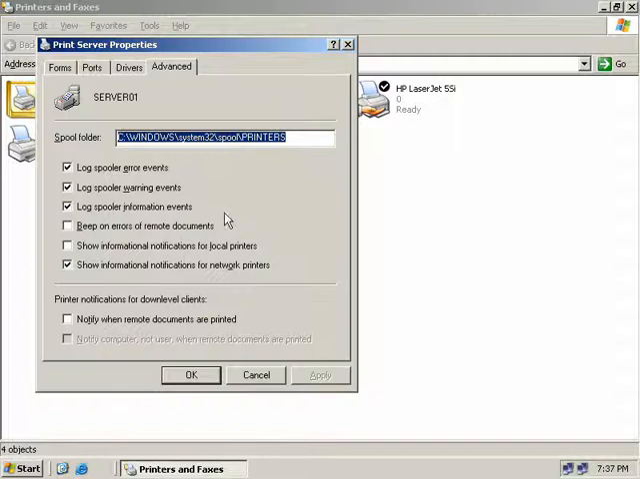Now these first 3 checkboxes, which are all set by default, simply log errors, warnings and informational events to the Windows event log. Now beep on errors of remote documents will display the warning balloon that you see on Windows 2000 clients and above when a document fails to print. Show informational notifications for local printers will display the status of all the print jobs that have been sent to this print server by the local user. And then we have show informational notifications for network printers, which displays the status of print jobs that are sent by the local user to other print servers.